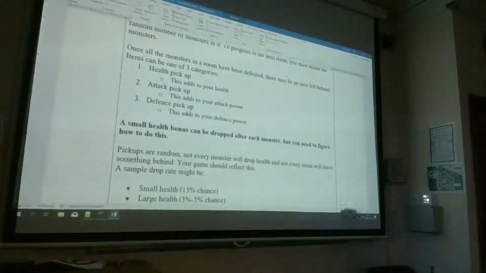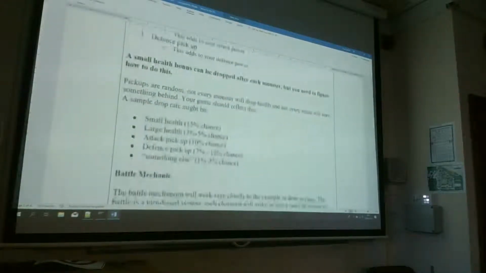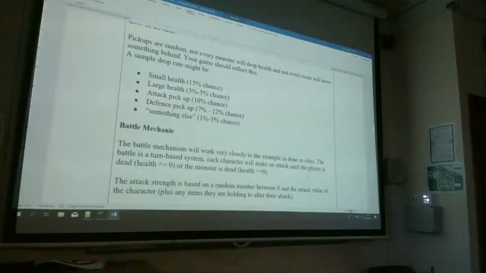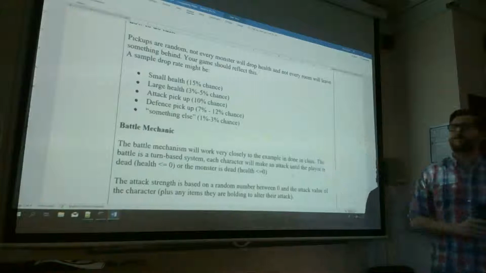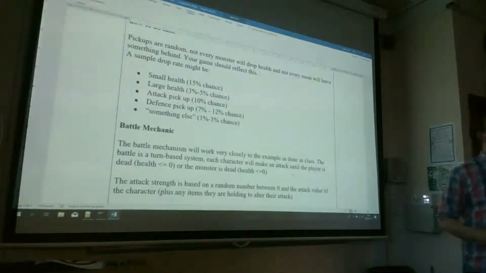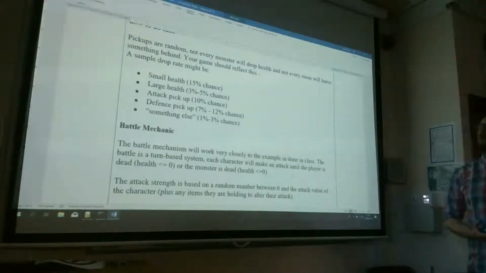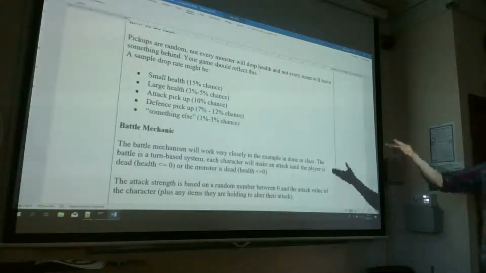Pickups are to be random. Not every monster is going to drop a pickup. Not every room is going to drop a pickup. They are chance encounters. What I would suggest is defining some way of saying how random they're going to be. So here's an example. If you have a small health boost, maybe it's a 15% chance. It's not particularly valuable, so it's a reasonably common occurrence. If you have a large health boost, maybe it's 3 to 5%. More valuable, equates to being rarer to find in the game. To pick up an attack item, you might get a 10% chance. To pick up a defense item, somewhere between 7 and 12.